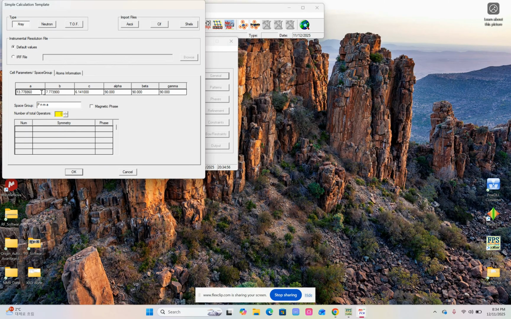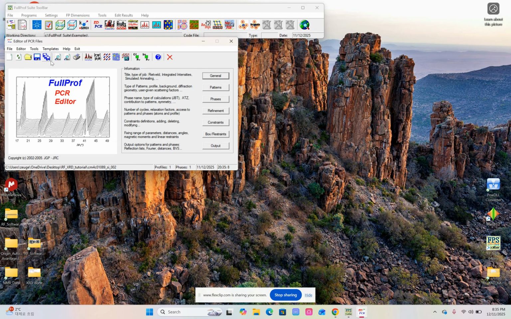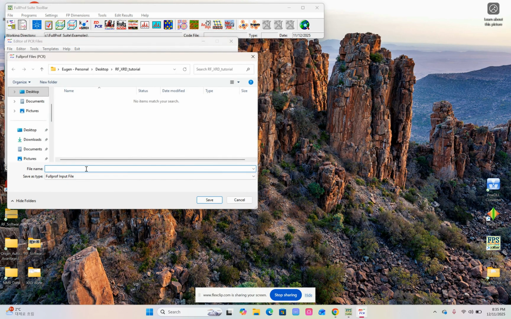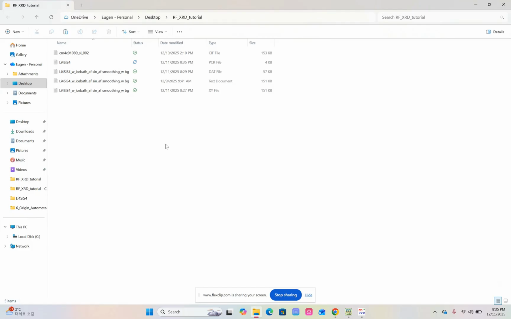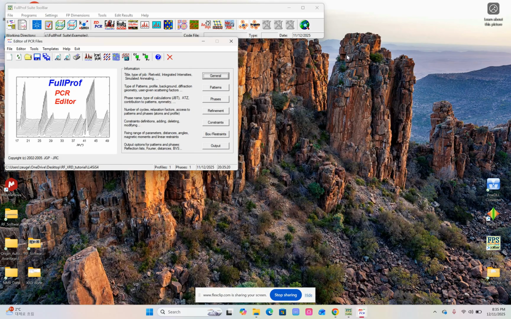Here we can double check if the parameters are correct. So a, b, c and the angles, and also very important, the space group. Since everything is fine, we just press OK and directly save it. This time I will call it directly lithium silicon sulfide. And also this one should now be available in the folder. And it is. Perfect.